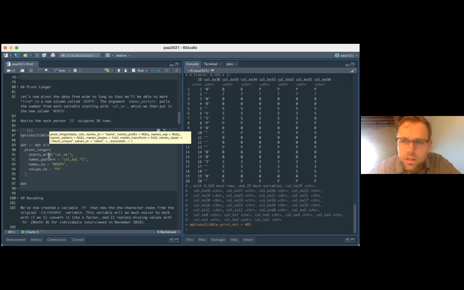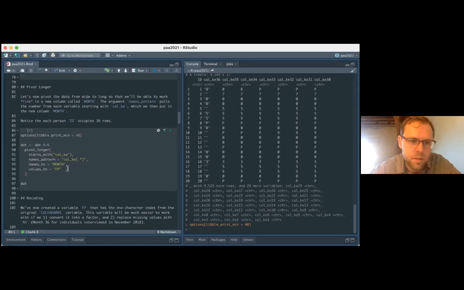We're going to say we want to take any column that starts with the letters CALKE and pivot it into a new column called FP for family planning. This little part right here is, I think, the trickiest part of this function. The bit in parentheses is what we're going to insert into a parallel column called month. So basically we're saying anything you see after the letters KE is going to be the month index number. So I want to pass that to a new column called month.